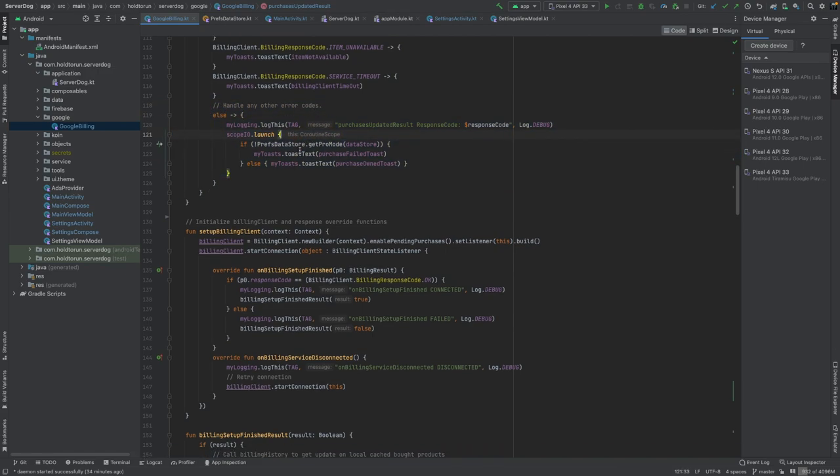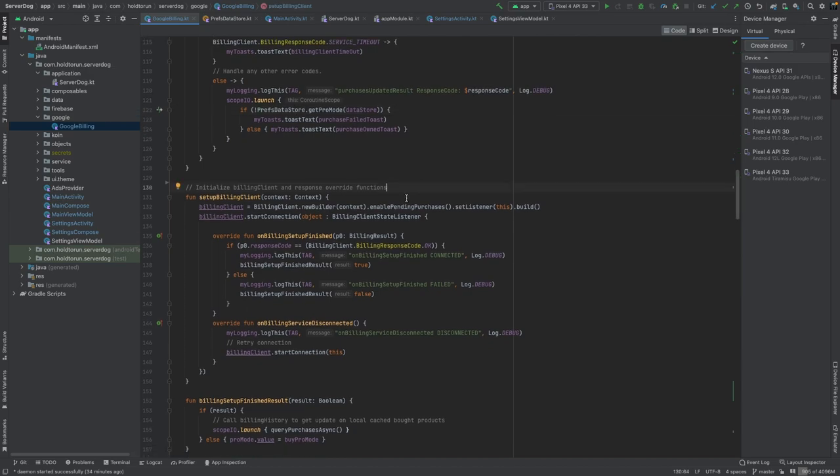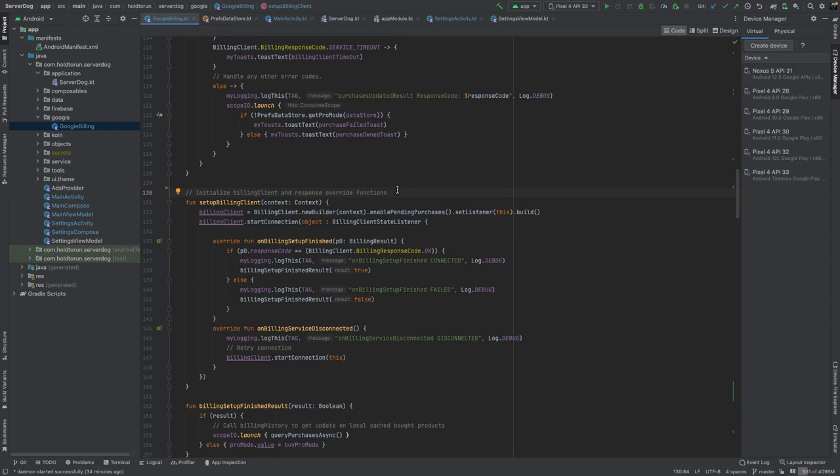So if the user did not own the pro mode yet, I'm just going to say purchase failed as a toast. Else, I'm just going to say that, hey, you own it already anyways, because he definitely owns it. That's what my local data is saying. Okay, now we have checked how you can purchase, check the purchase history and start the buying process.